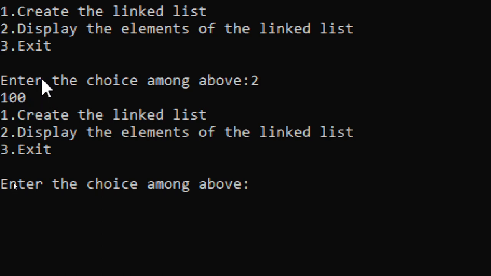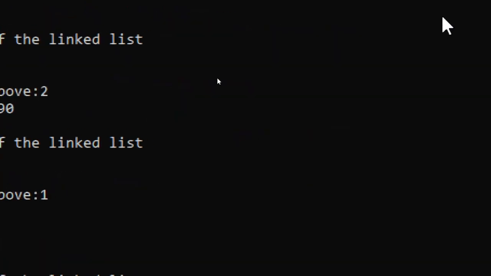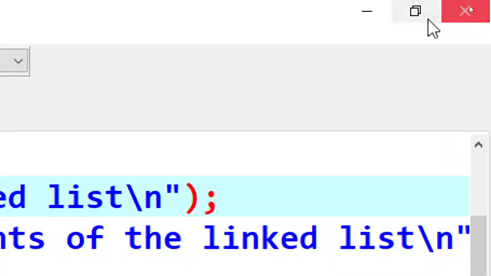Okay, for that I have to do one more thing. I have to check the function named create linked list.